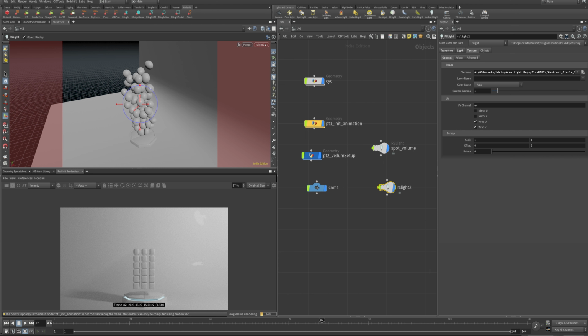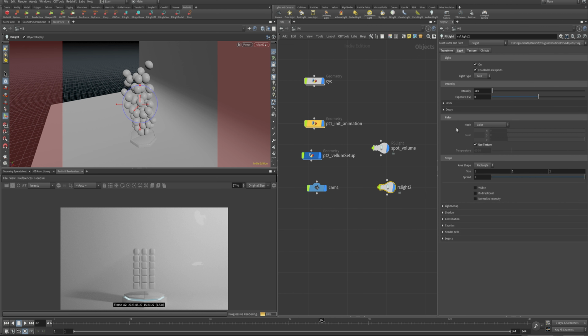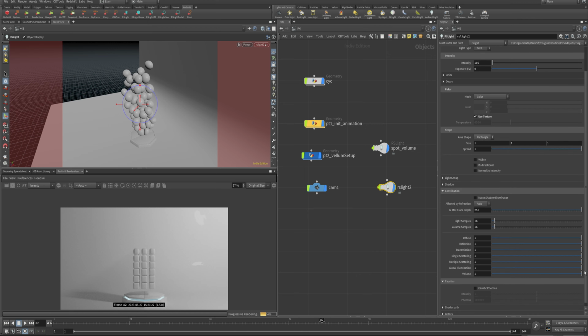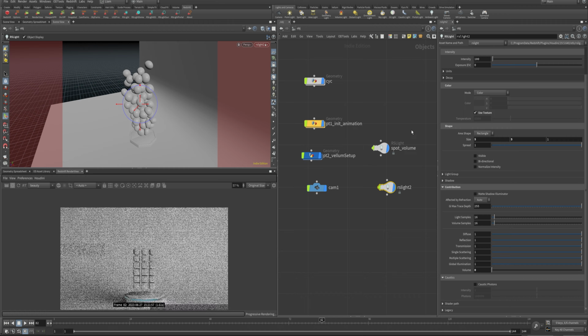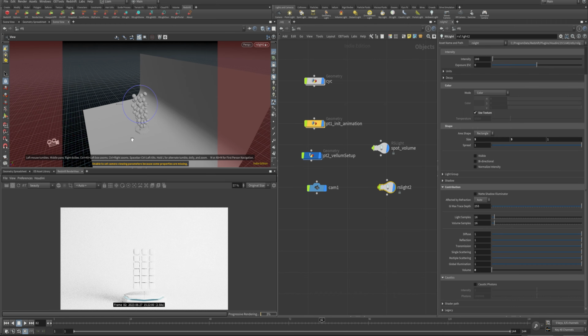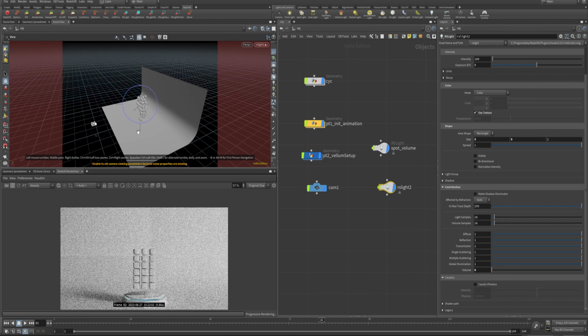Point blah blah blah is constant along the frame, motion blur. Okay, whatever. We'll worry about that later. So it looks like we've got volumetrics coming off this light by a lot. So we're going to come in here and turn our contribution down like so. And maybe we can bring this up quite a bit to get some softer shadows in there. Move it away like so.